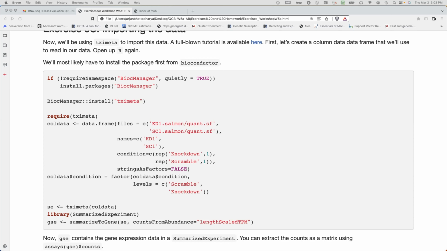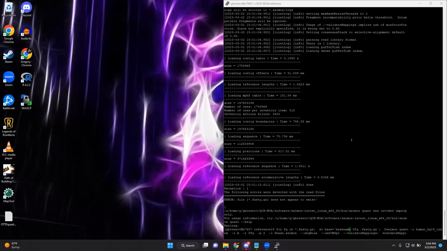Mine's just saying that my file doesn't exist, but I think I might have pointed in the wrong direction. Do you want to share your screen? Yeah, one moment. I am sharing my screen, so I should probably stop my share. There we go. So I'm scrolling up. Okay, I got fastq does not appear to exist.